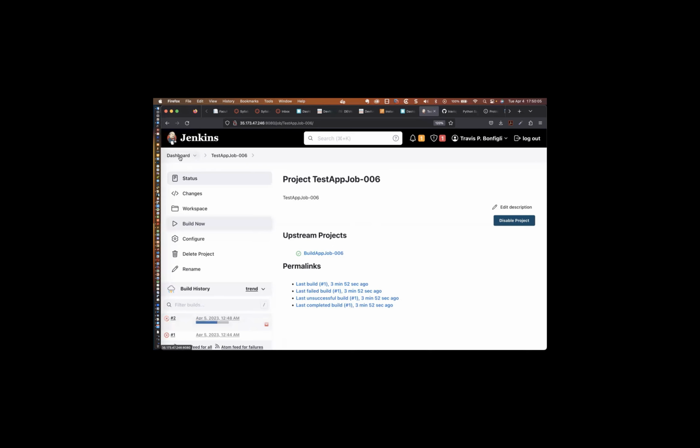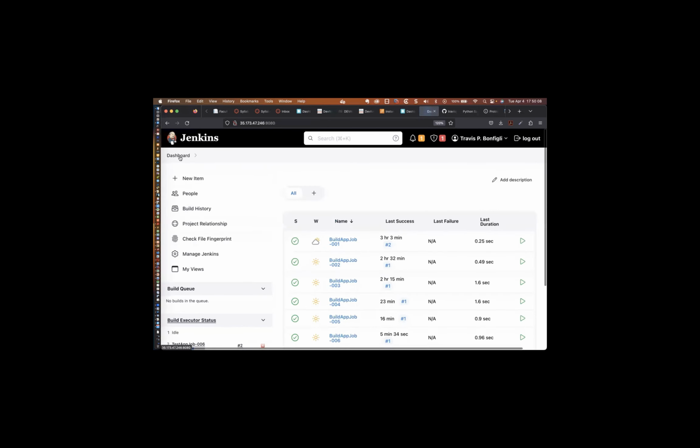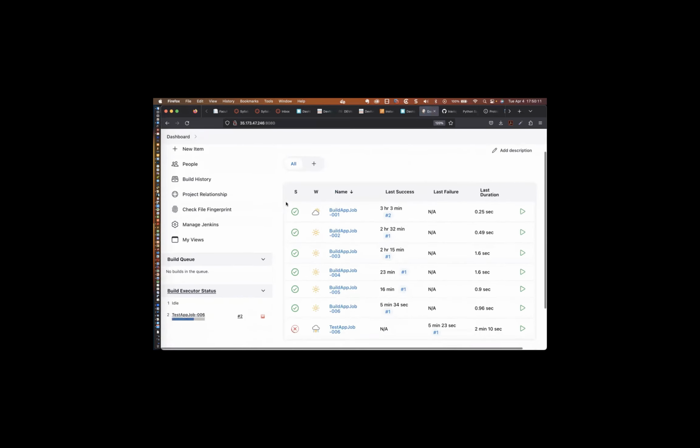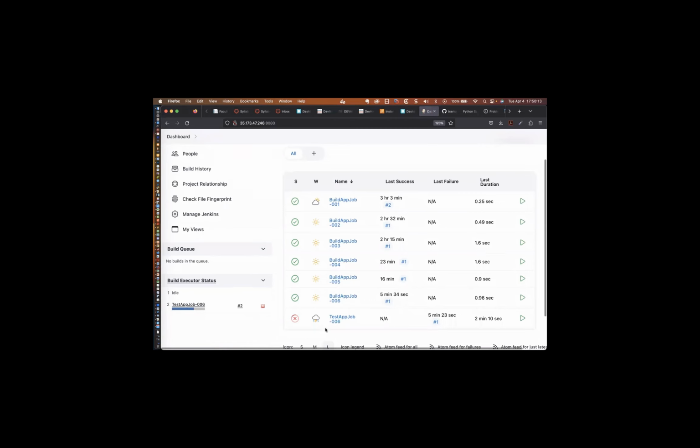In fact, let me go back to the dashboard here. And you can see that the build app job and now the test app job is running. Because again, remember, we associated the test app job with the build of 006. So whenever I build 006, the test should run.